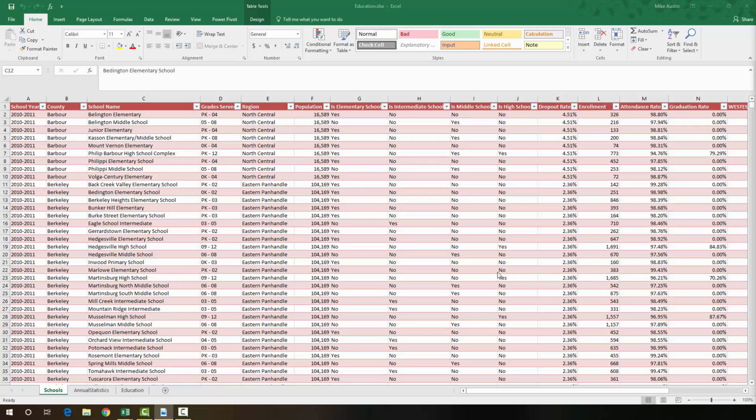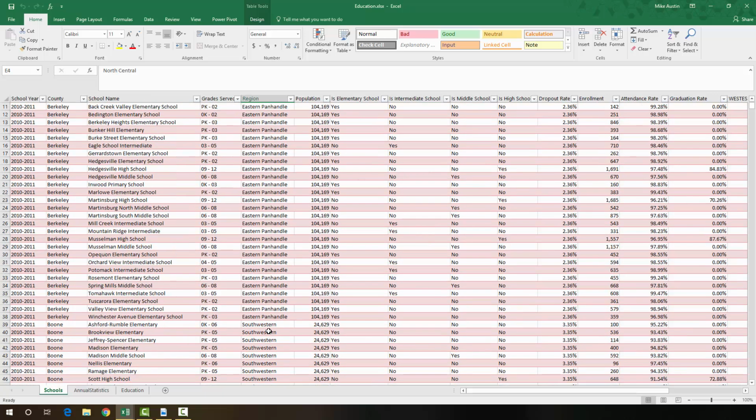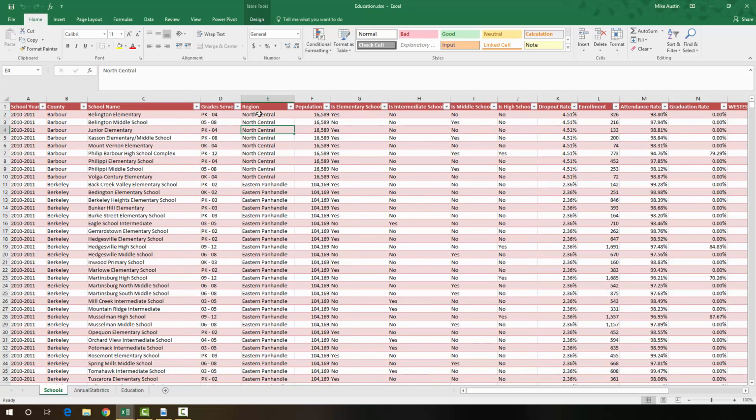We can't really reorganize the fields. We can't really split any of this information up. The regions are all the full name, so we don't have a north region and a central region. We have north central, eastern panhandle, southwestern, and so forth. It would confuse the actual north central region with a north and a central region. We can't split up these numbers or these yes no categories or the names of the schools, for example. So none of these fields are really good candidates for that.